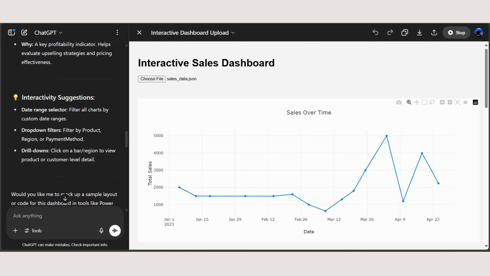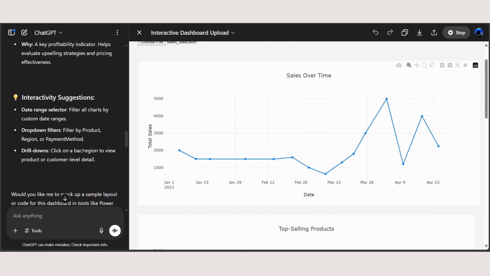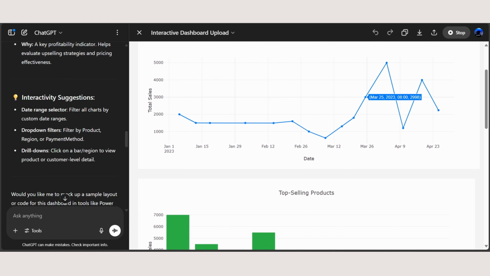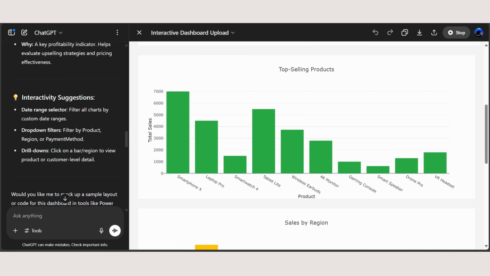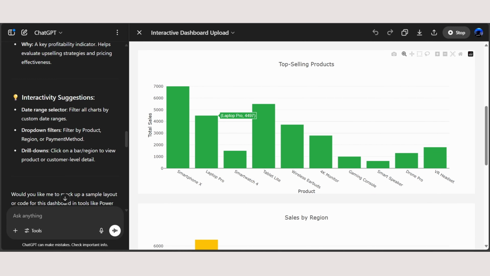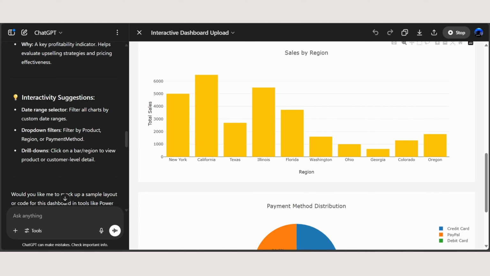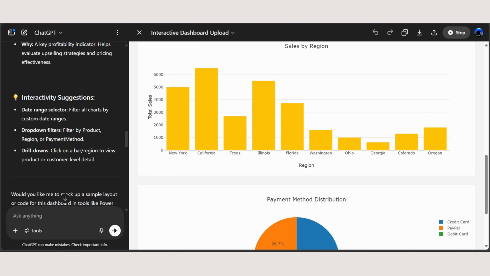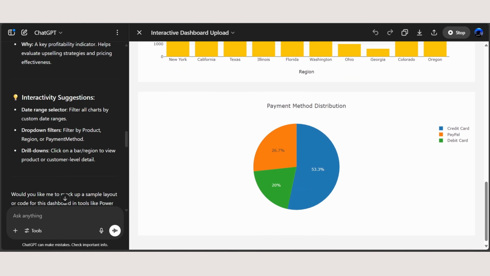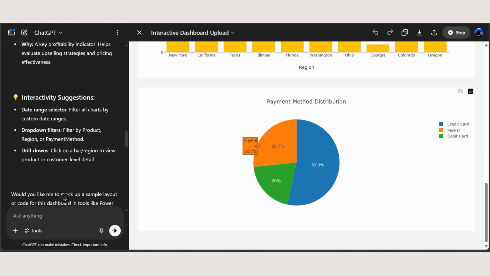Look at that. Sales over time. You have total sales, even the date itself. This beautiful chart right here. Awesome. Look at that. Now we have top selling products. Smartphone X, Laptop Pro, Smartwatch 4. That's so cool. Look at that. Sales by region, the same bar chart. We got Illinois, Texas, New York, California. They even show the states while hovering your mouse over it. That is so cool. And you also have the pie chart. Look at that. Payment method distribution. PayPal, credit card, debit card.